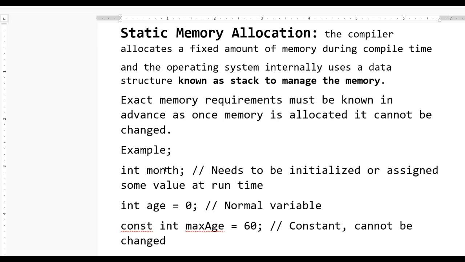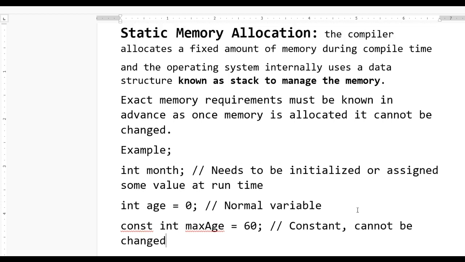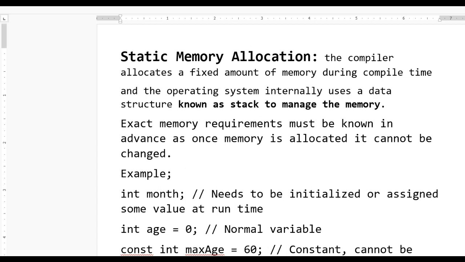Like if you define int months, it needs to be initialized or assigned some value at runtime, like months equal to ten. And here you can see int age, a normal variable, and we can define age as 0, and const int max_age as 60. A constant cannot be changed. So here you can see static memory allocation can be done through this simple example.